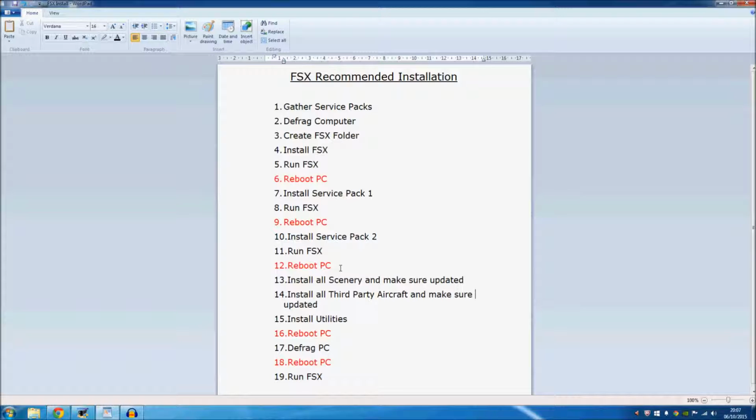Then from this point on, you can then start installing all your add-on scenery. So how I do it is to install all your scenery and then make sure they're updated. You want to make sure all your scenery is updated, and then you can't get anything corrupt, you can't get any files missing, and everything's going to work. Well, it should work to the best of its ability.